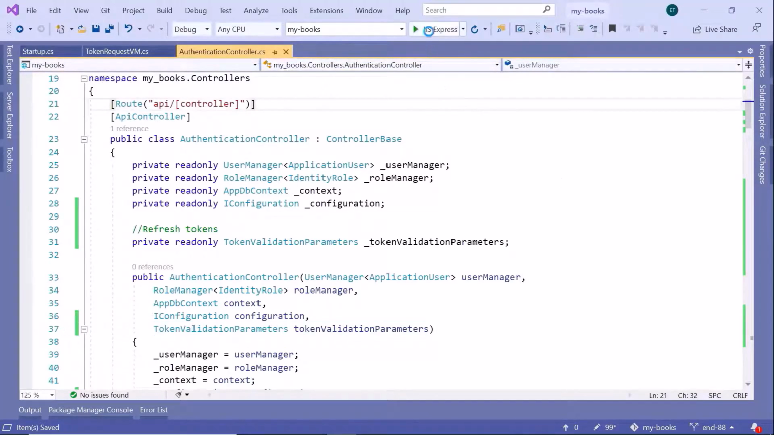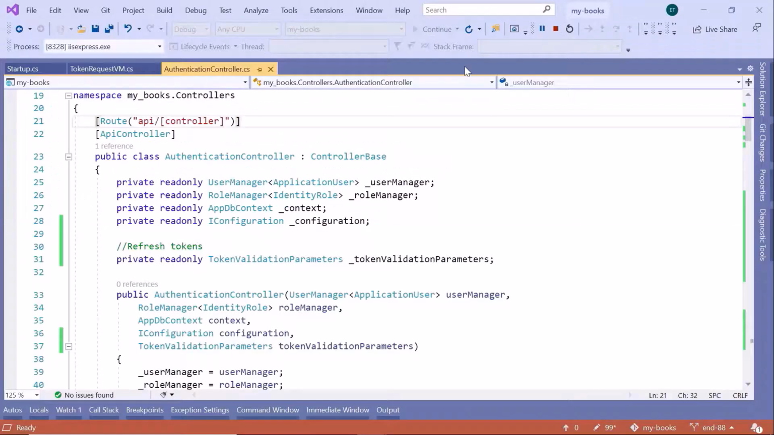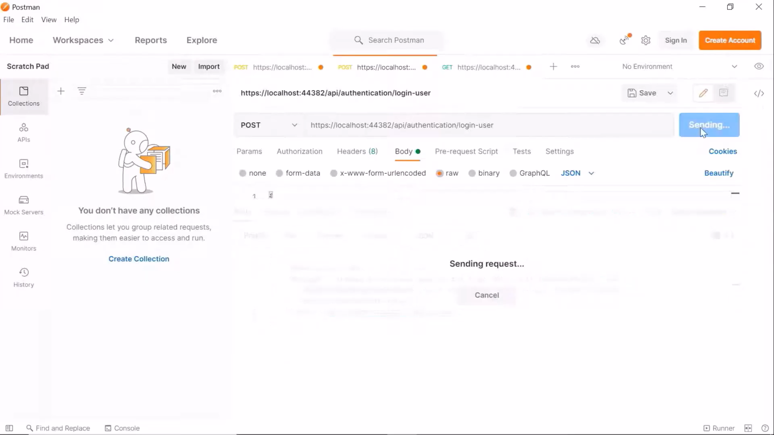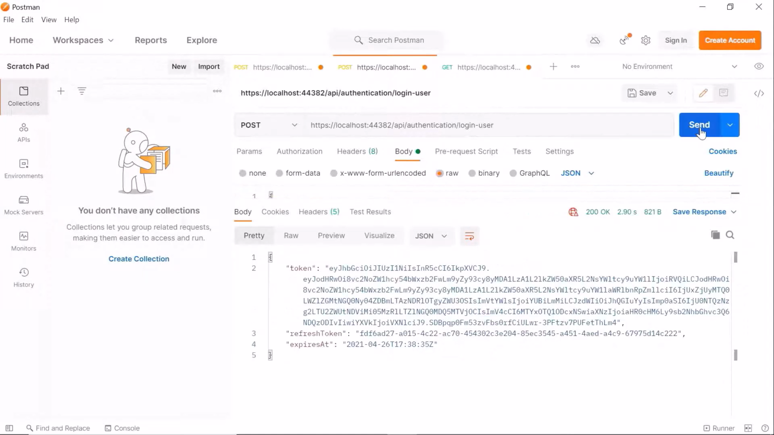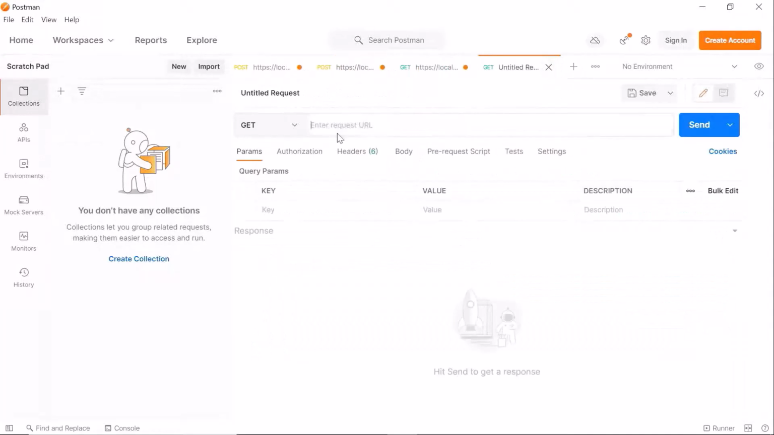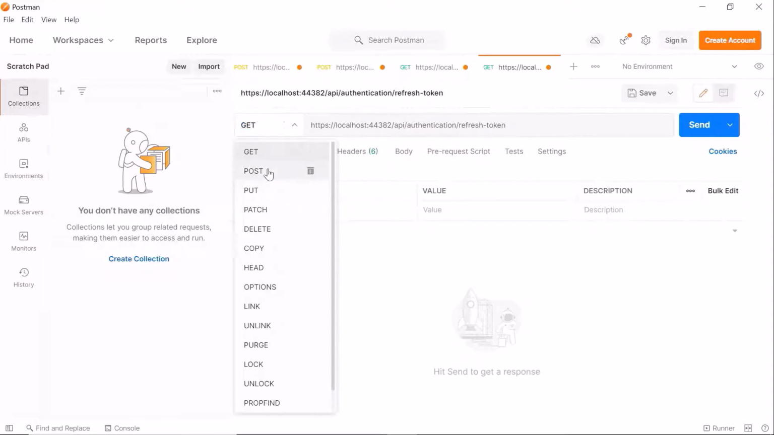So let me start Visual Studio one more time. And I'll just go to Postman and then click the send button one more time. And now you can see that we get a token, we get a refresh token as well. So let us just copy this post, create a new request. This is now going to be refresh-token. This is going to be an HTTP post.